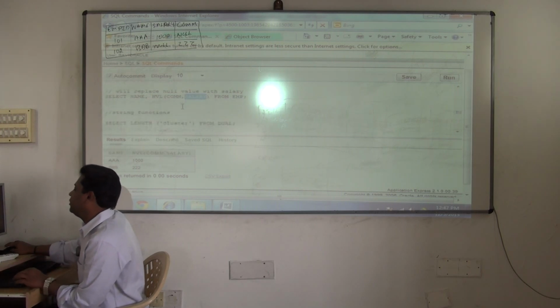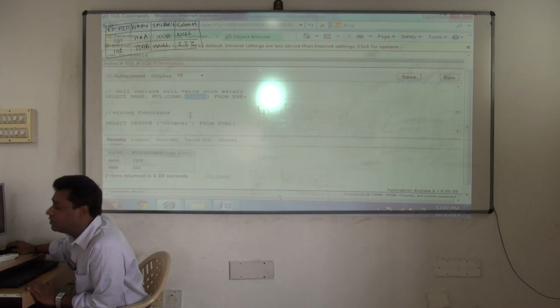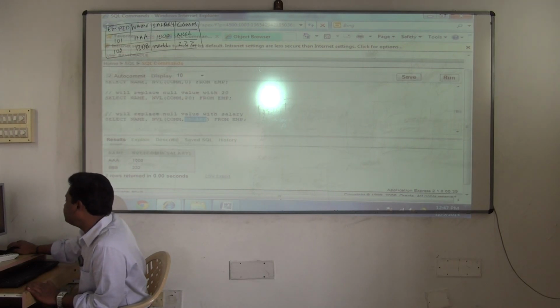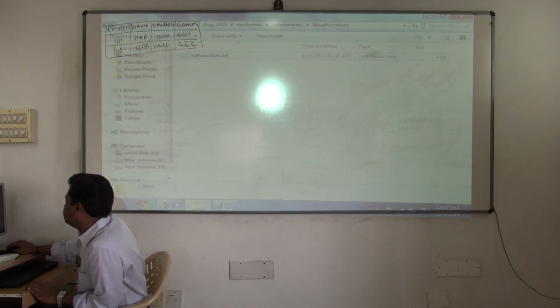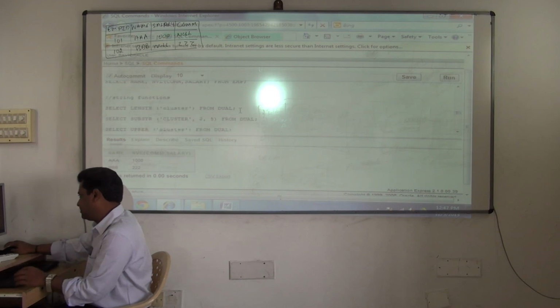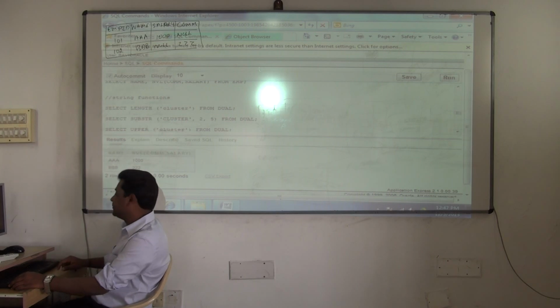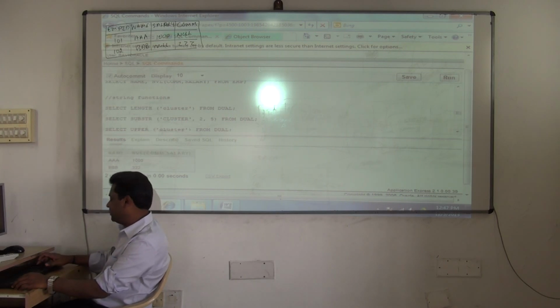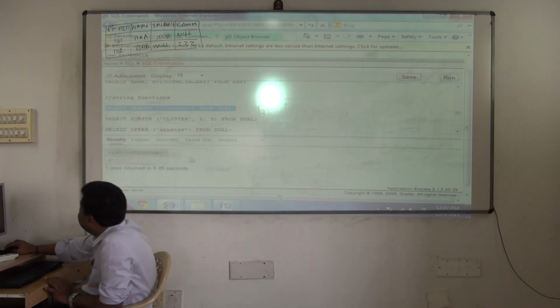That's it about the NVL function. Clear? That's all about the NVL function. Fine. Then next, we'll go to what? String functions. I already told you these are very rarely used, but I'll cover it fast. I want the length of a string. So select length of cluster from dual. So what is the length it is giving you?